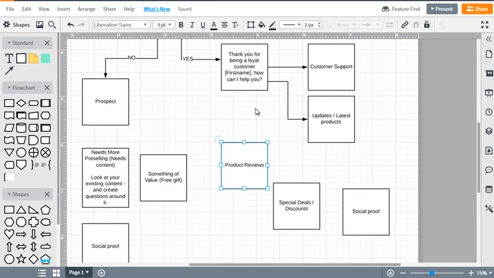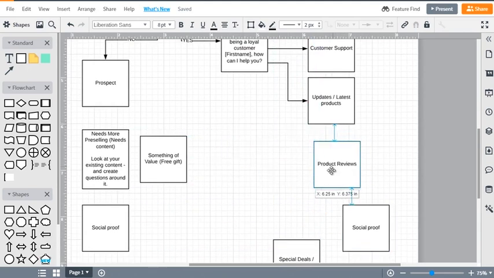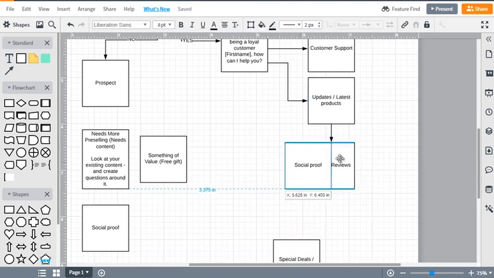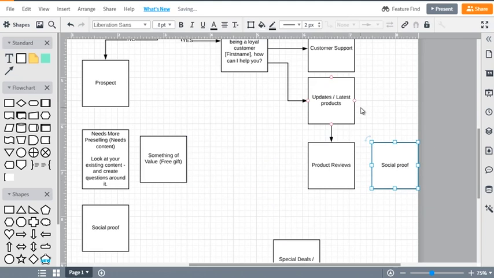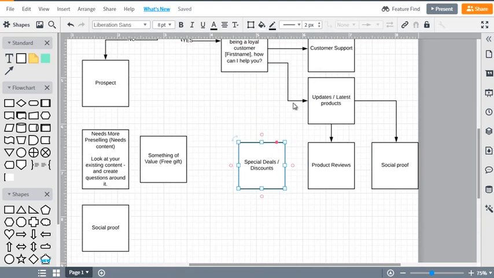So as you can see in this light, this is not really a yes or no question. It's more of a choice. And then based on the choices that they choose, you can redirect them somewhere else. So for updates on the latest products, from that point, you could send them to product reviews, or from this point, you could send them to social proof, and you could send them here.